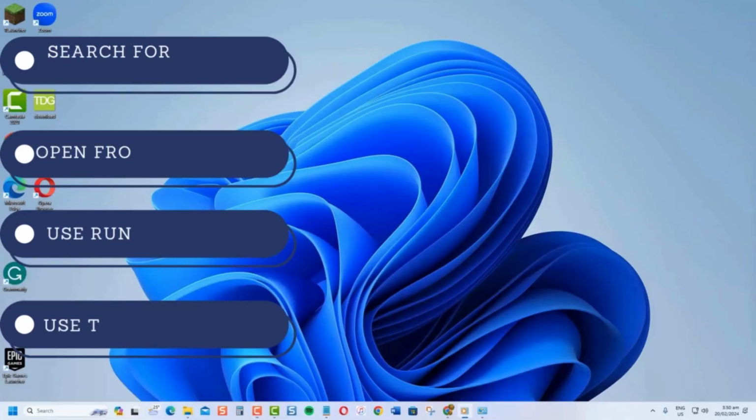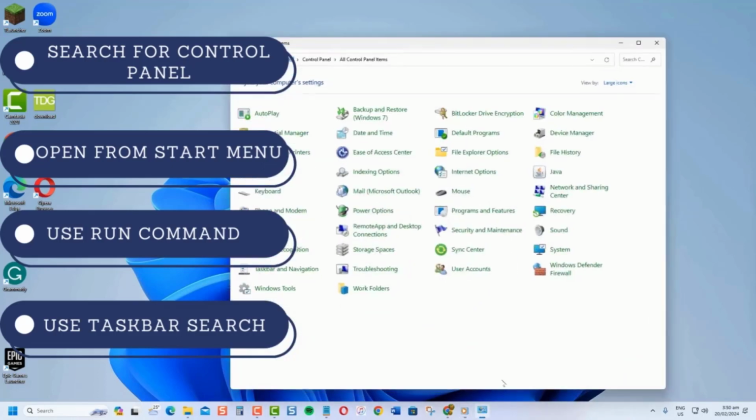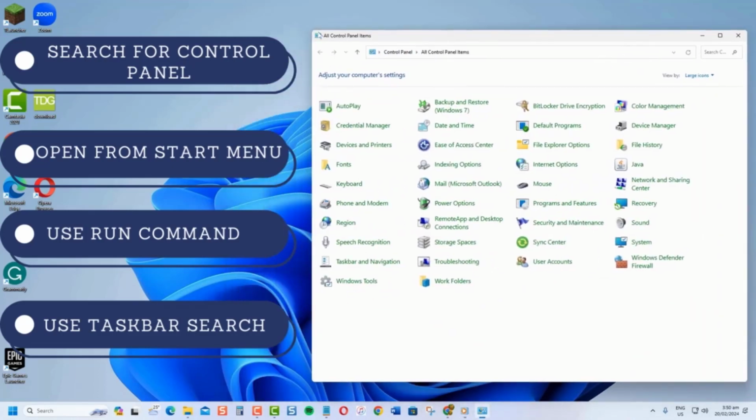Hey everyone! In this quick tutorial, I'll show you 4 different ways to open the control panel on your Windows PC. The control panel is where you can access and change various system settings, so knowing how to open it quickly is essential. Let's get started.